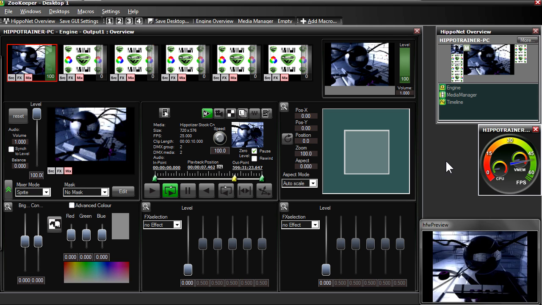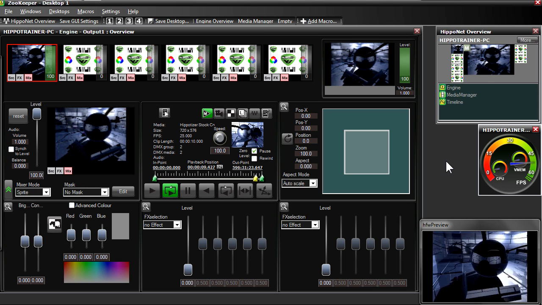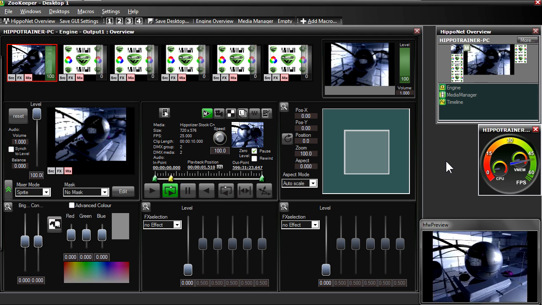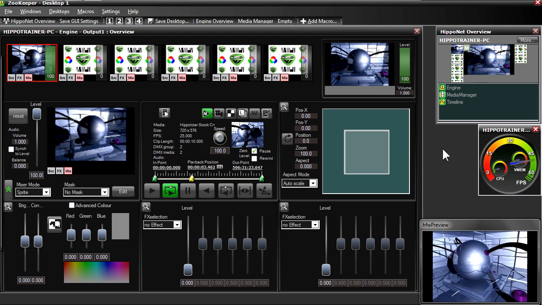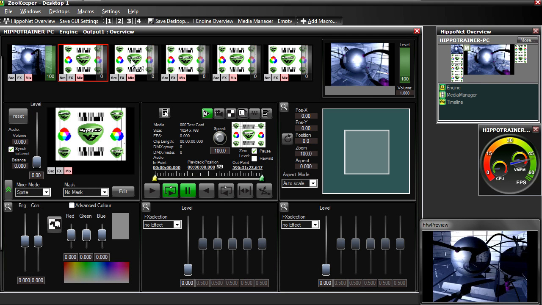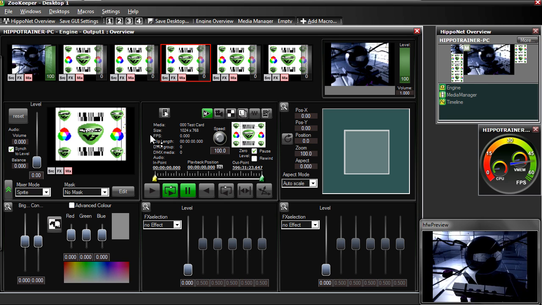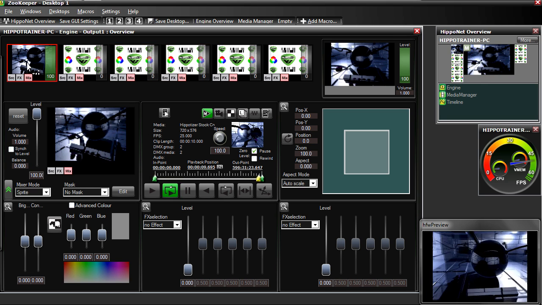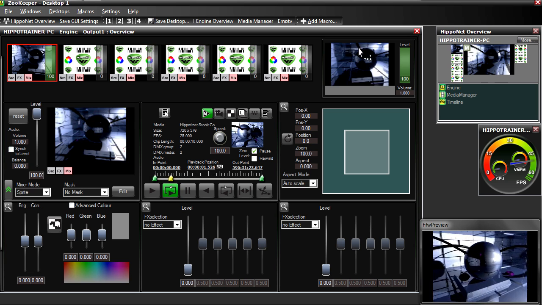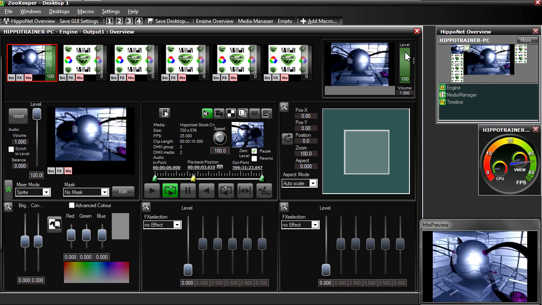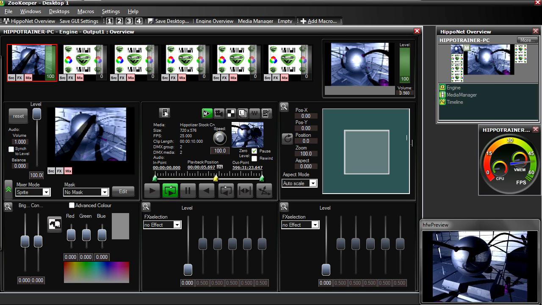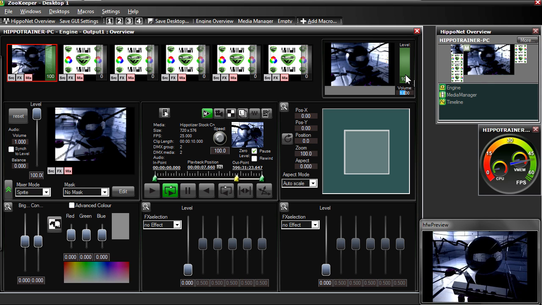In this section we're going to take a look at the layer control window. The layer control window gives you access to every layer on the system via the layers preview at the top. Simply select the layer you wish to work on and the interface will update. We also get a preview of the master and both the master intensity and master volume controls as well.